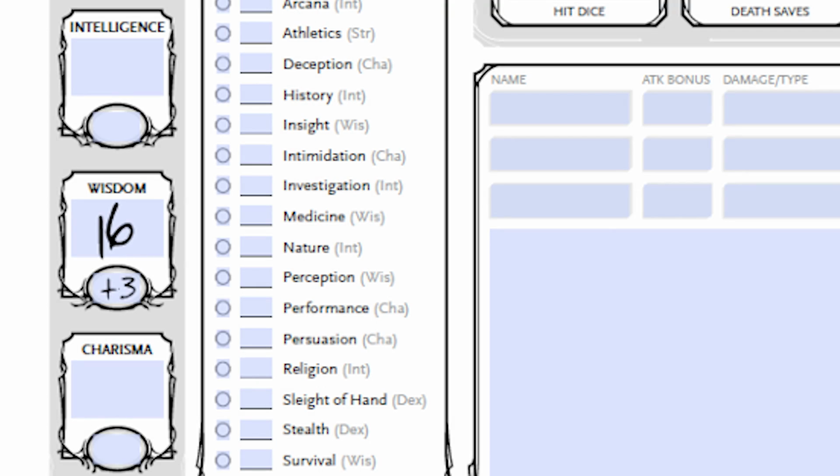So I've got all these different ability scores, and I just need to put them in. What's the most important ability score for druids? Well, according to our Player's Handbook, it's going to be wisdom. So let's put our highest score into wisdom. So we got that 16. We'll write that in there.